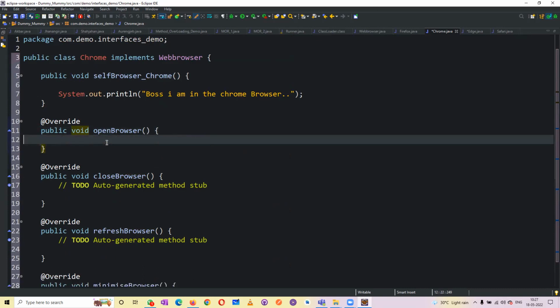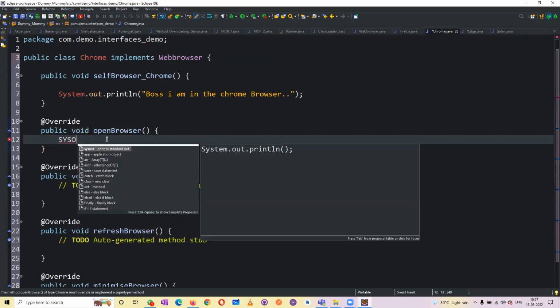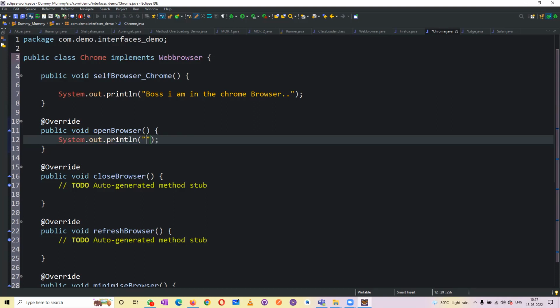Now let's do one thing. Let's start doing that particular implementation. So now what I'll try to do, sys out. I'll say I am opening the browser. Which browser is this here? Chrome.